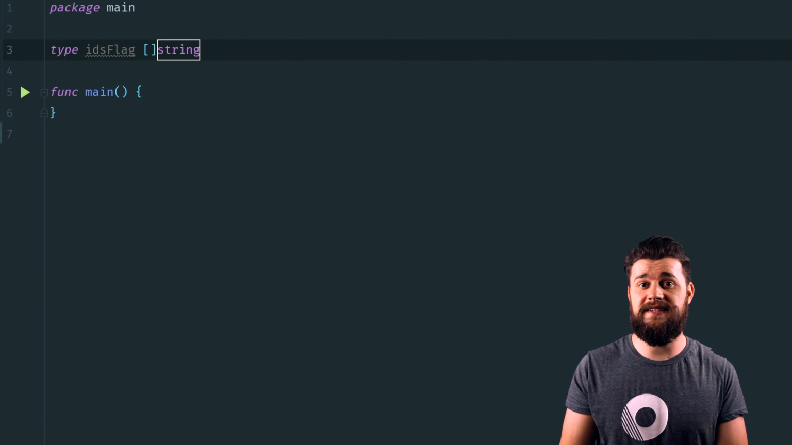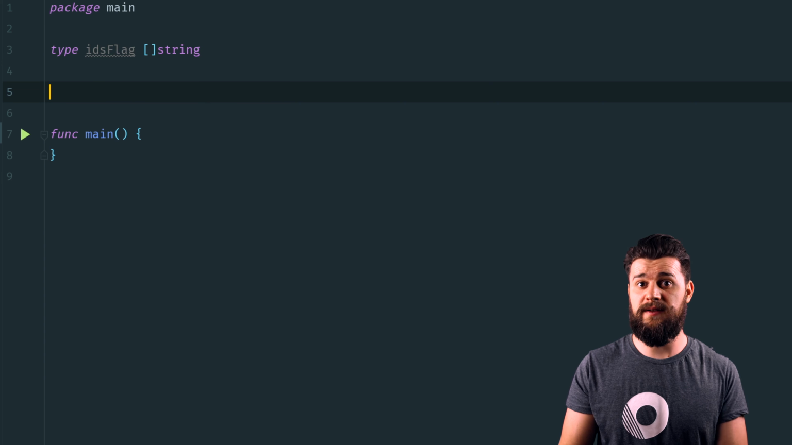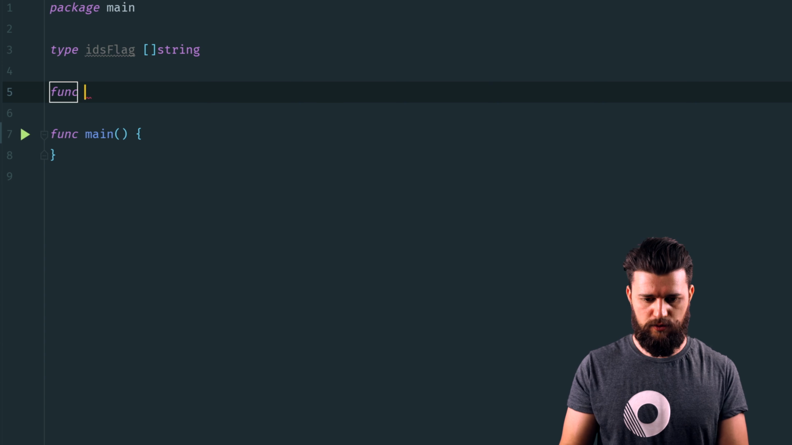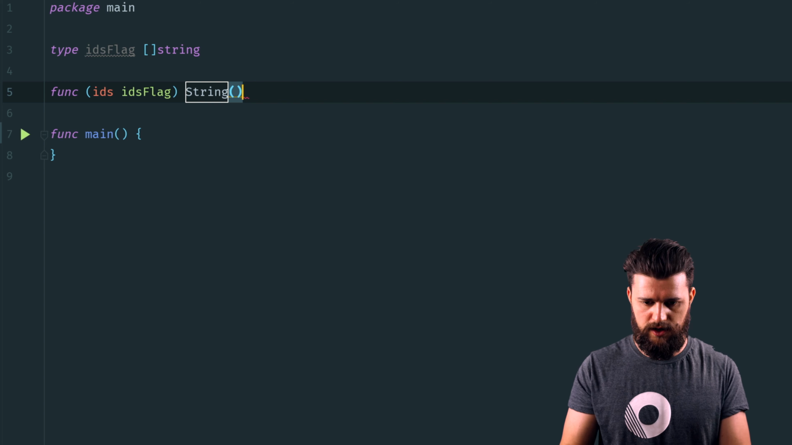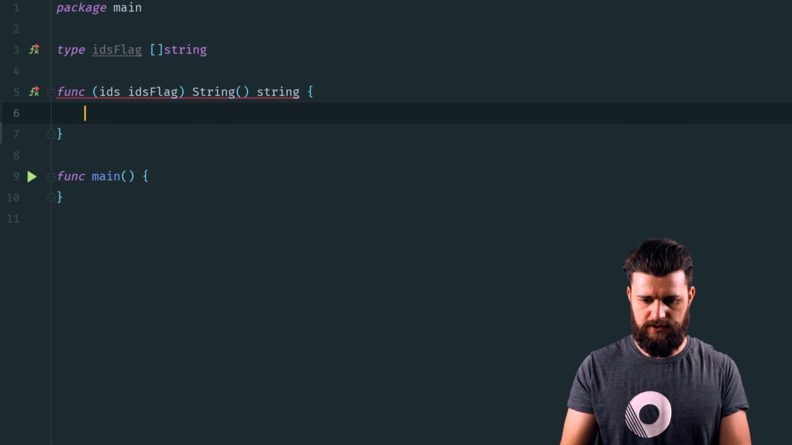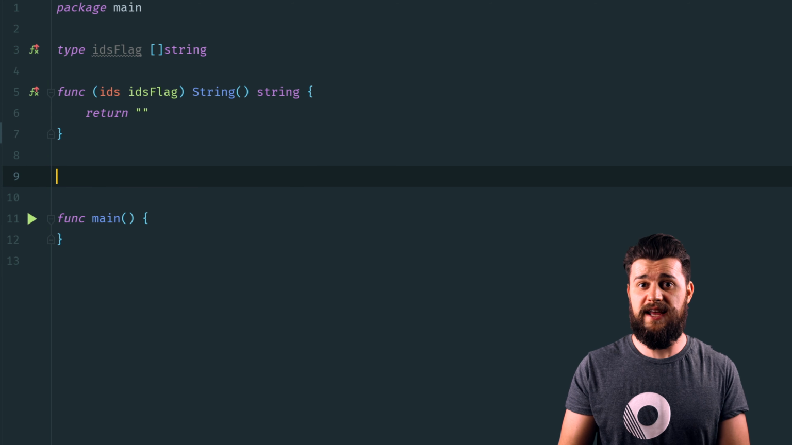And now that we have created this custom type, let's go ahead and implement the flag.Value interface. So the first method we have to implement is the String method. So let's say func. We're going to have the receiver here. So let's say IDs, it's going to be IDs flag, and then we're going to have String. It's going to return a string. So let's return an empty string for now. Return empty string, and then let's implement the next method, which is Set.